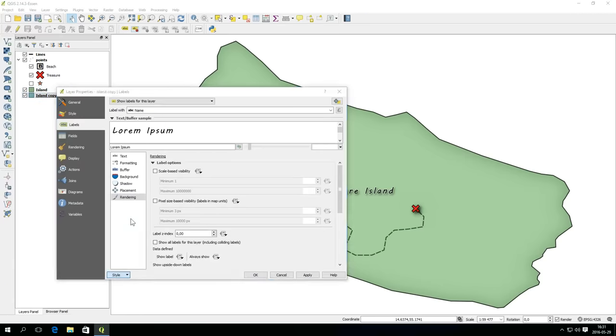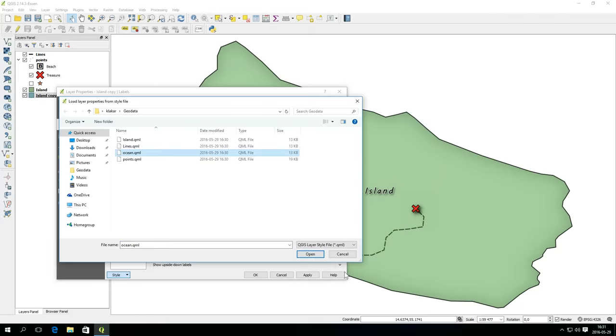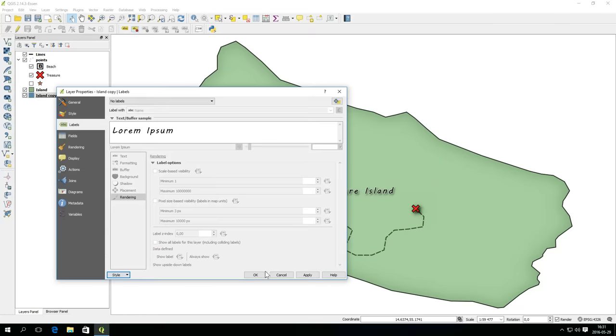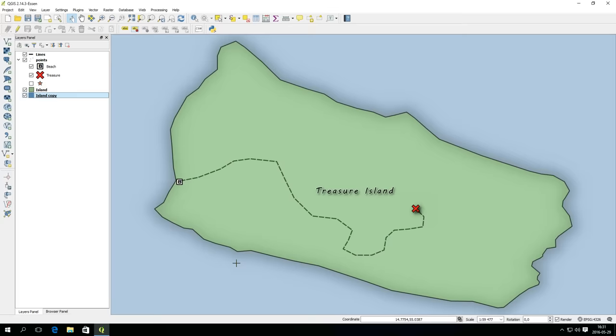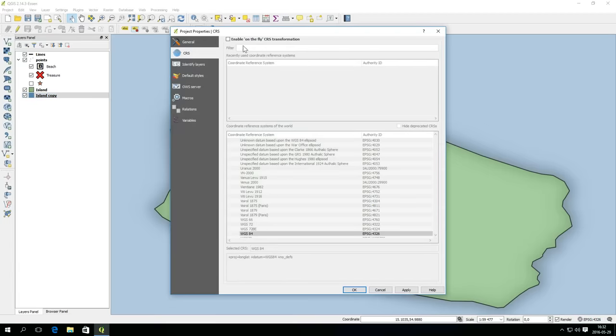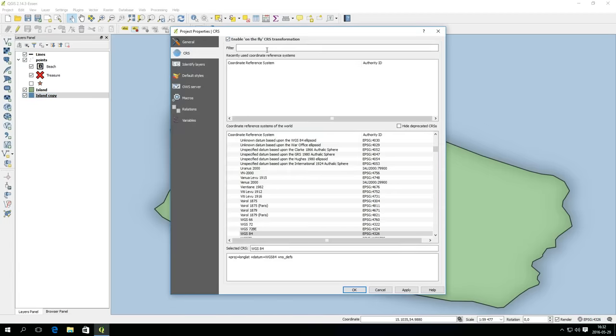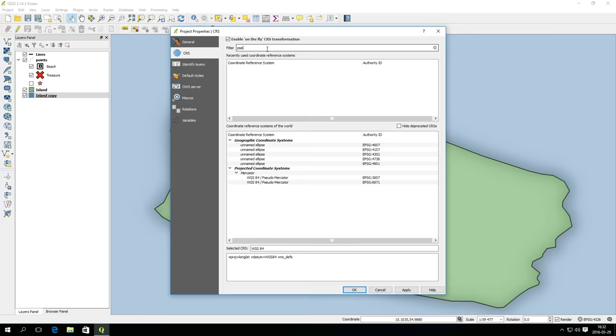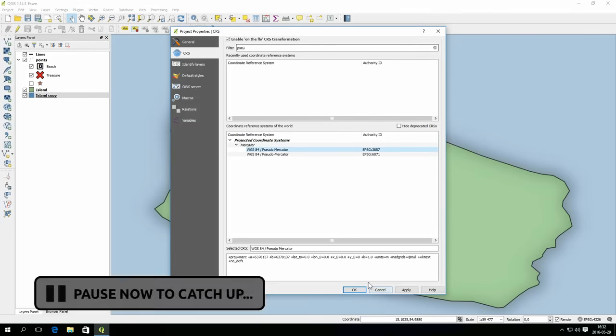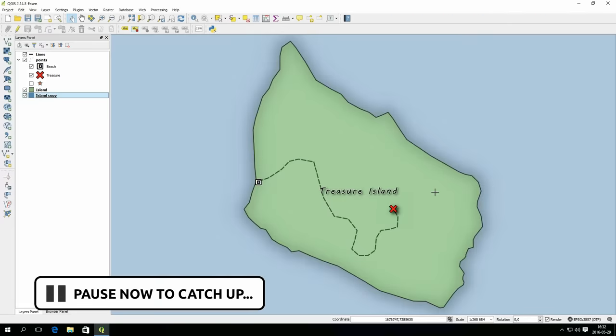The map is a bit distorted, and that is because the new project has the wrong coordinate settings. How coordinate systems work is not covered in this video, but you can change the settings by clicking on the button to the right in the status bar. Just activate on the fly transformation and filter the list on pseudo Mercator and select the one with EPSG number 3857. This will change the coordinate system to the same as the original.